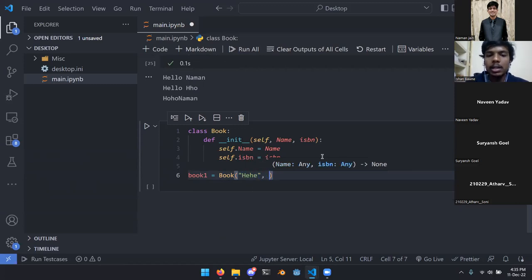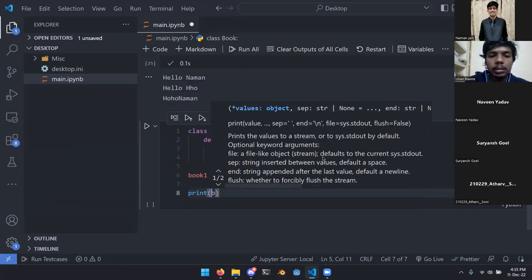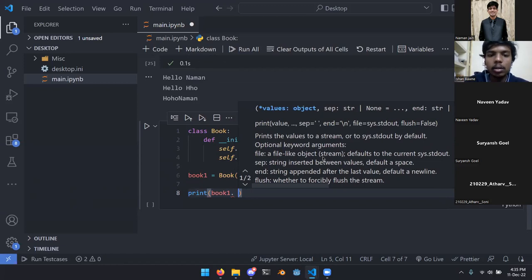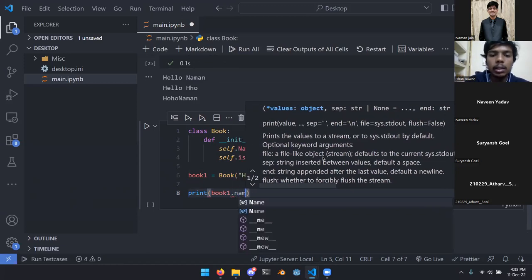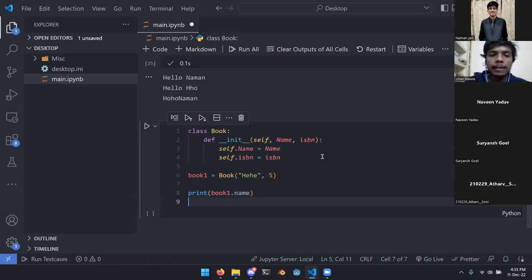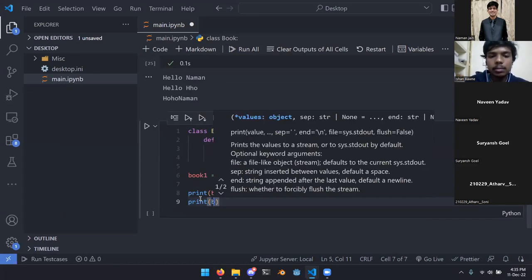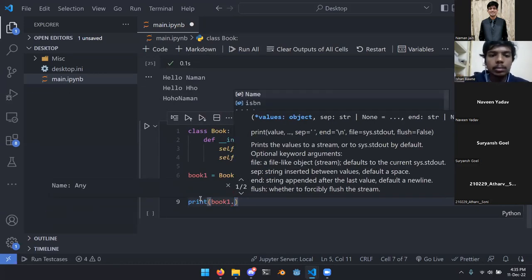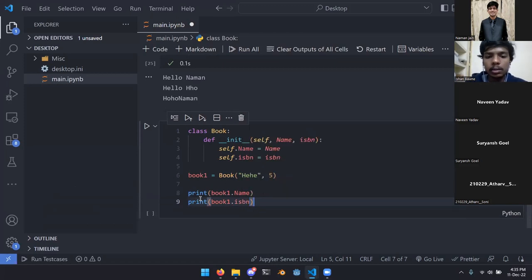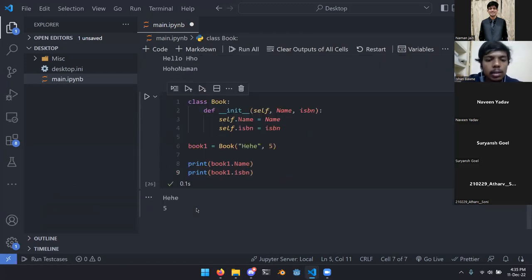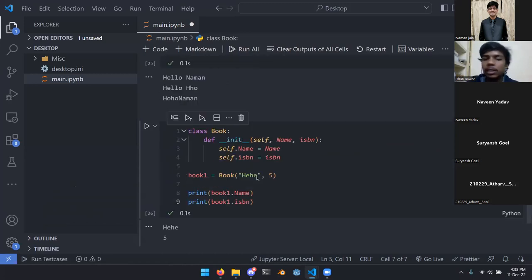Hey, and the ISBN number is 5, suppose. And now if I print book one dot name, it's capital N. And if I put book one dot ISBN, you can see Hey and 5. So let us see what is happening here.